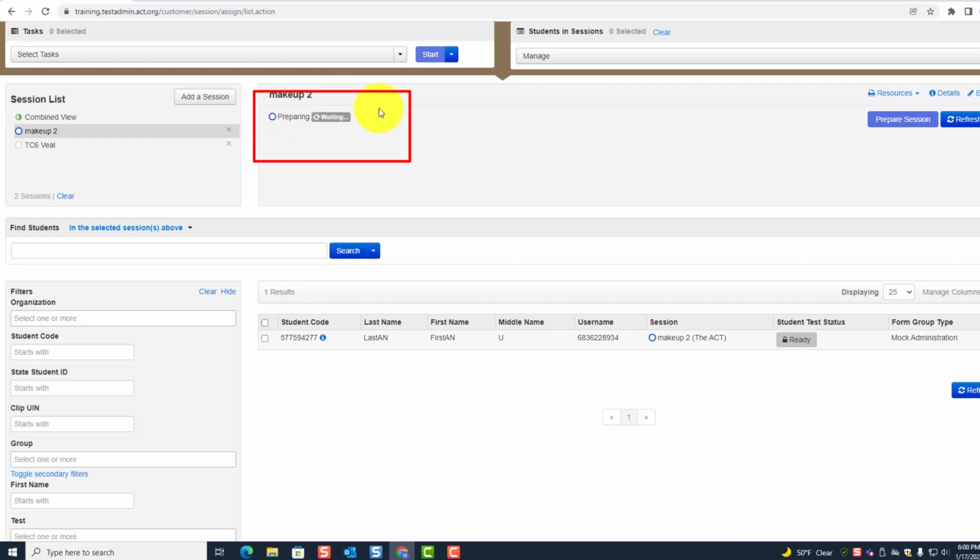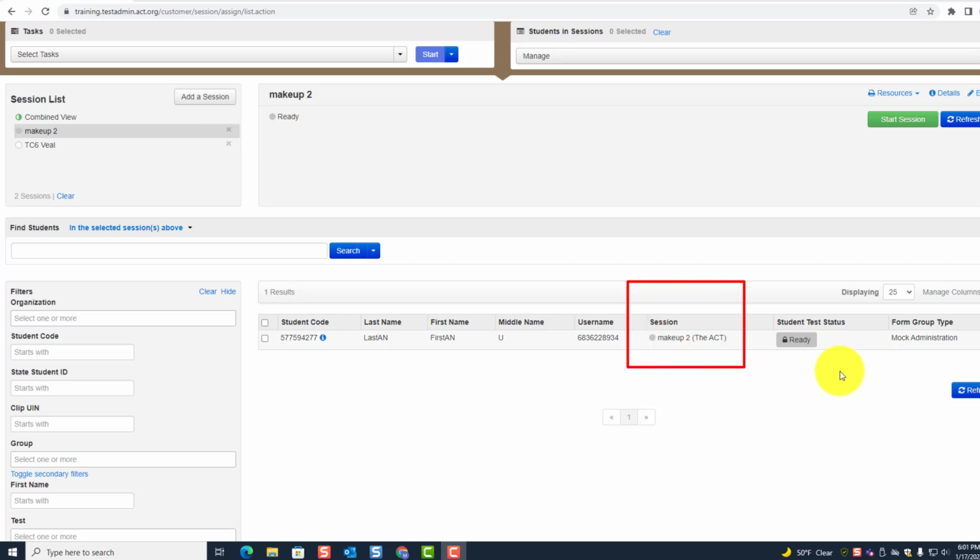Depending on how many students and how many sessions you need to do, it could take 1 to 2 minutes. But it's still waiting. It's preparing. Again, notice the circle. See how it's blue now? All right, it's now ready. And now look at the session circle. It's now gray. It's not white anymore, right? And it still says ready with a padlock.